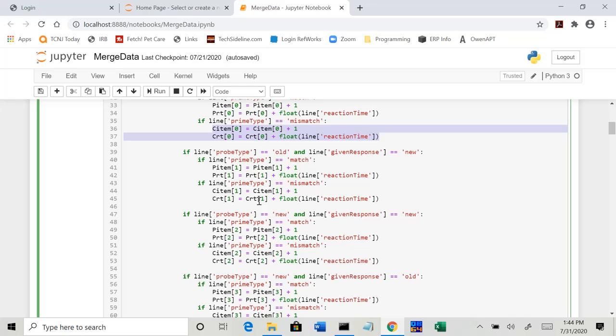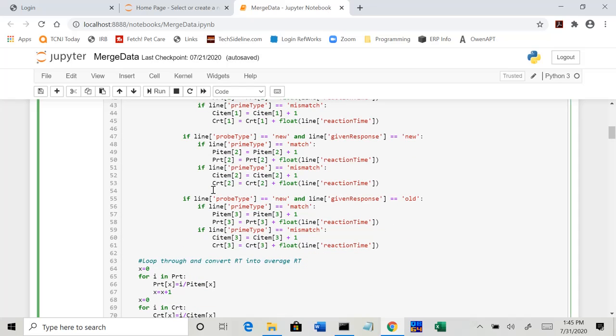Now these other statements have the conditions for the other items, right? So old called new, new called new, new called old. Those are our item types, right? So those are hits, misses, correct rejections, and false alarms. It does that for each one of those. That's just the computer counting them all up, summing up the reaction times.